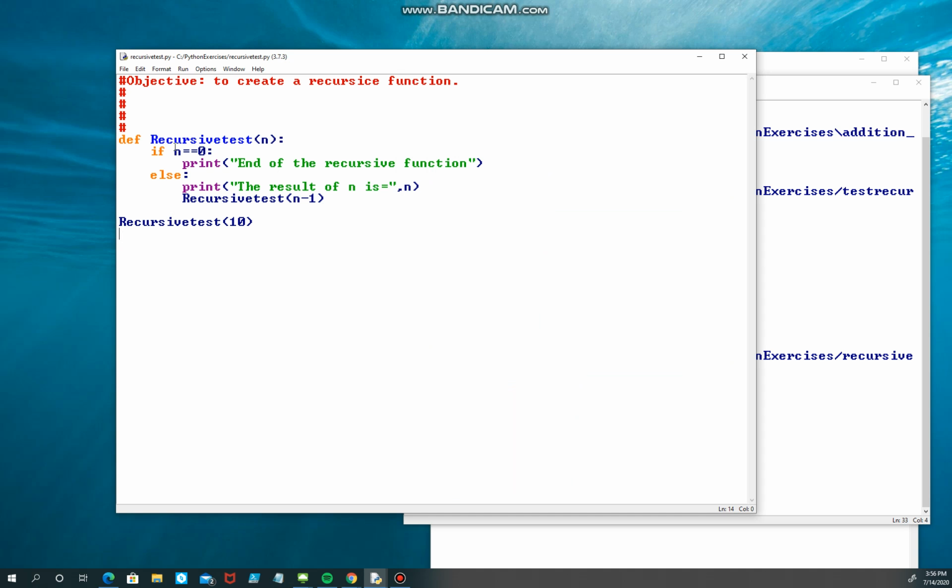I hope you find this tutorial helpful, and that it at least gets you started with the recursive function and how we can go about writing one. I really recommend that you go ahead and practice with this, run your own different values, and then run it.